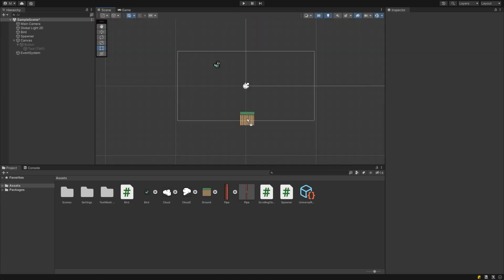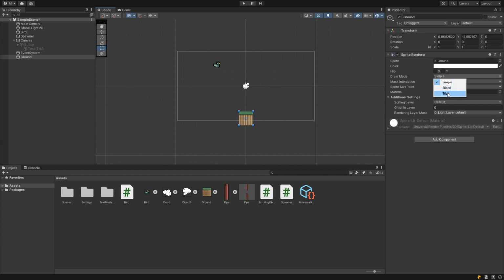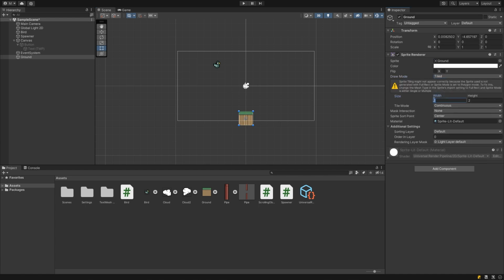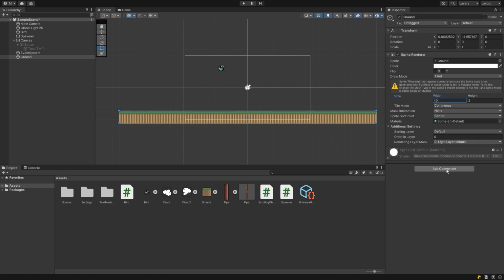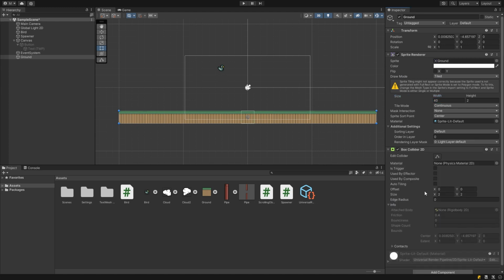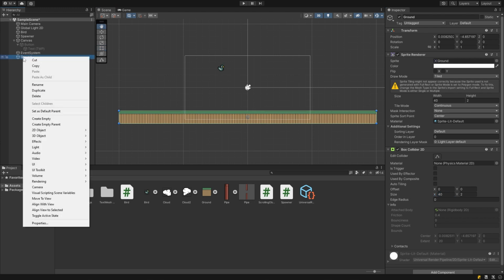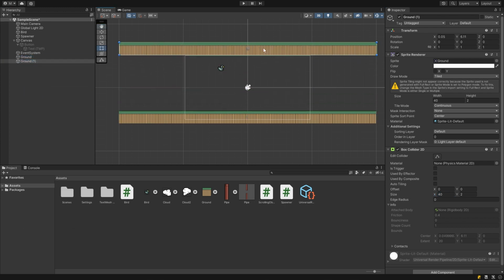Drag the ground into the scene. If it's too small, choose the tiled draw mode and set a width that's at least double the camera's view. Add a BoxCollider2D and adjust the X value of size so that it matches the object. Duplicate it and drag it to the top of the screen to stop the player flying off the top.